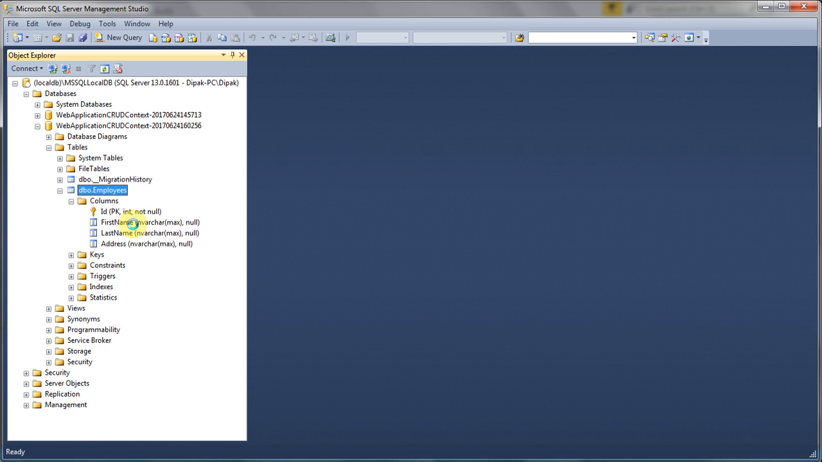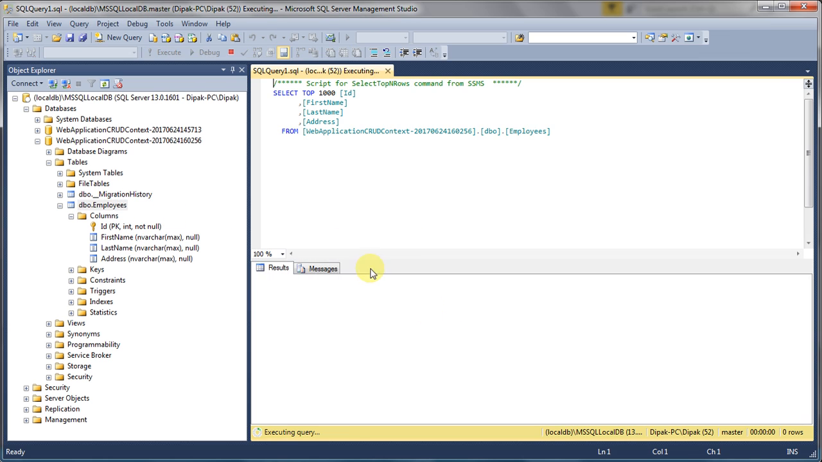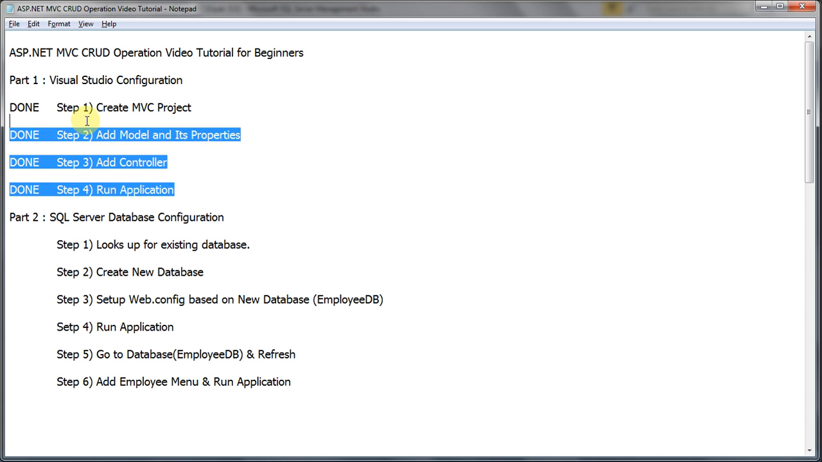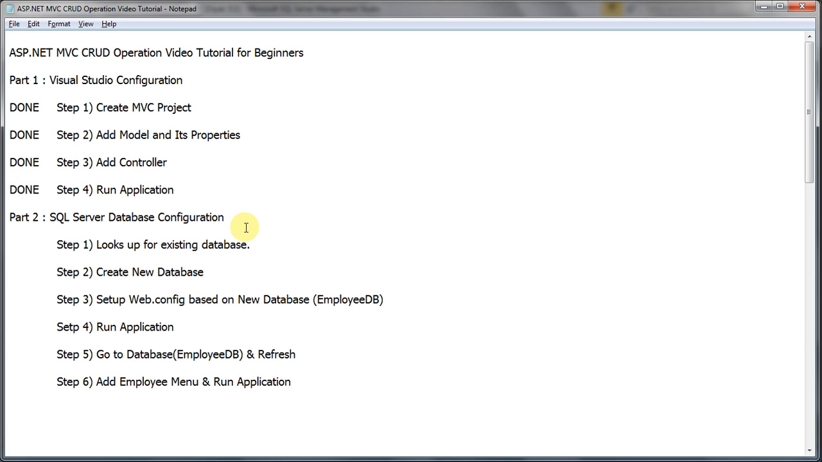Okay, it's our records. Okay, it's all done for part 1, that is Visual Studio configuration. Let's go through part 2, SQL Server database configuration. We already have this looking up the existing database, so this is already done.